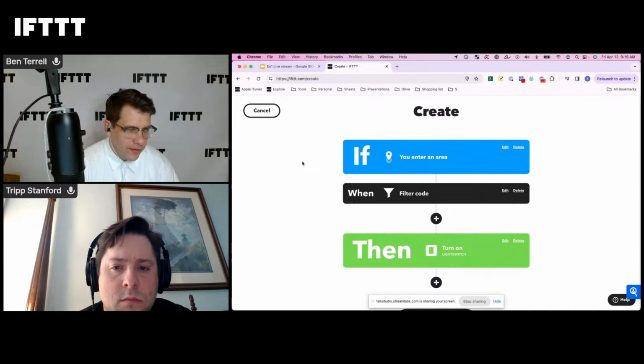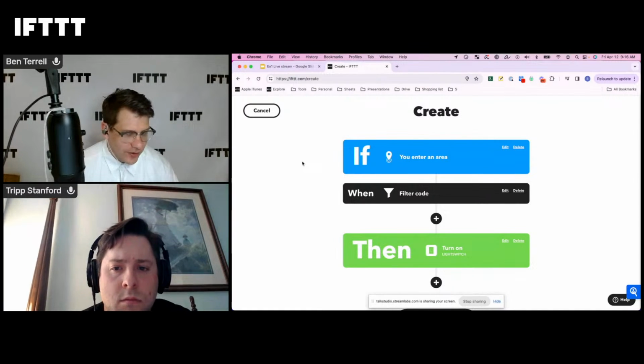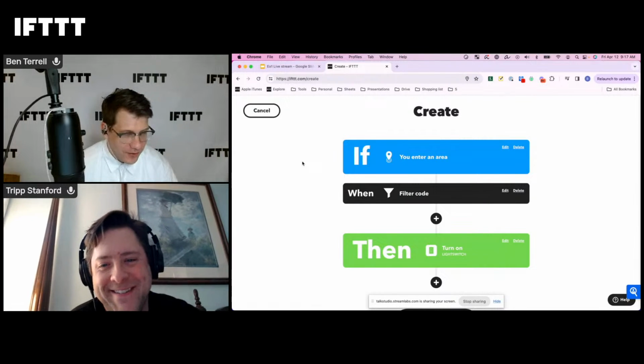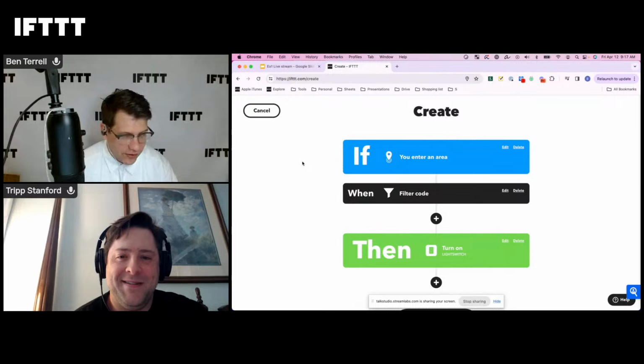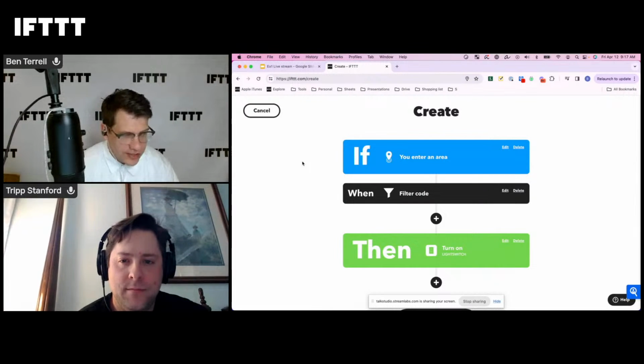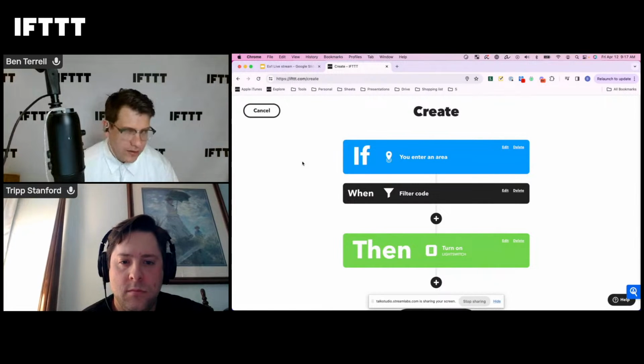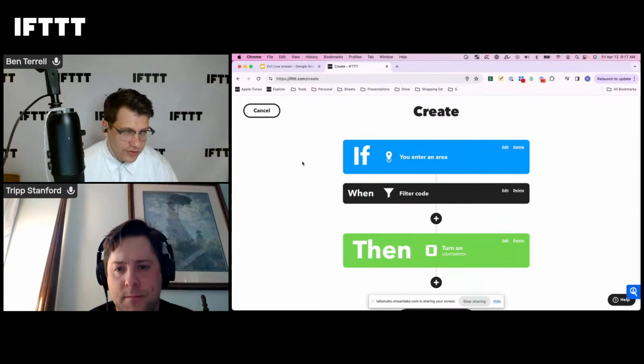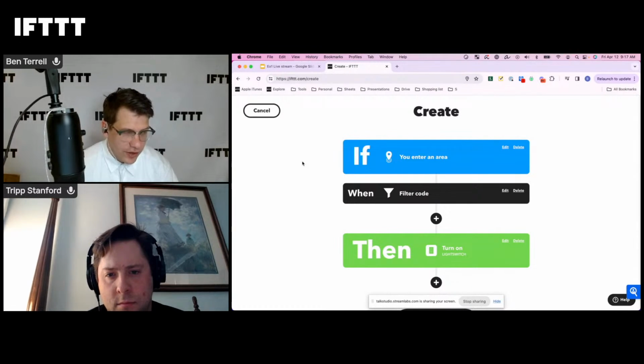And again, this isn't very advanced. This is for people that are just like myself and Tripp that can't really write code. But one of the things you can do is this filter code is using data from the trigger, like a lot of filter codes do. A lot of queries use data from the trigger.